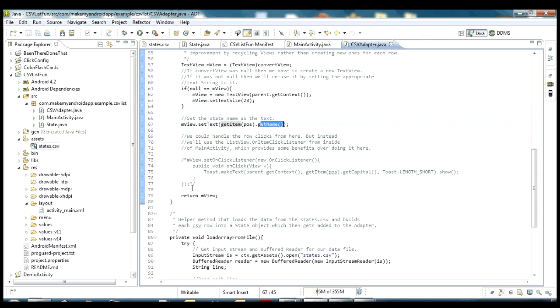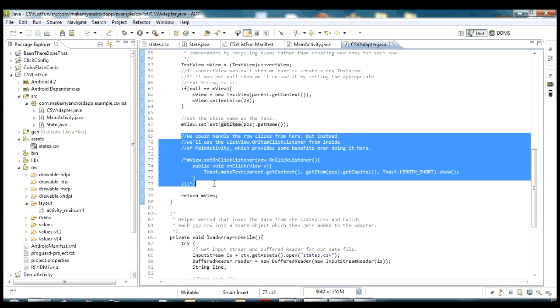So the only other thing we have in here is actually commented out, and this is a way where we could handle the click events inside here for each row if we wanted to.